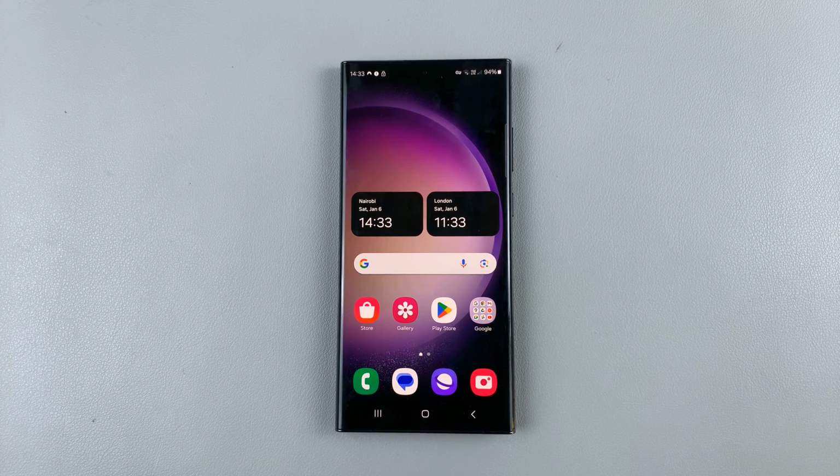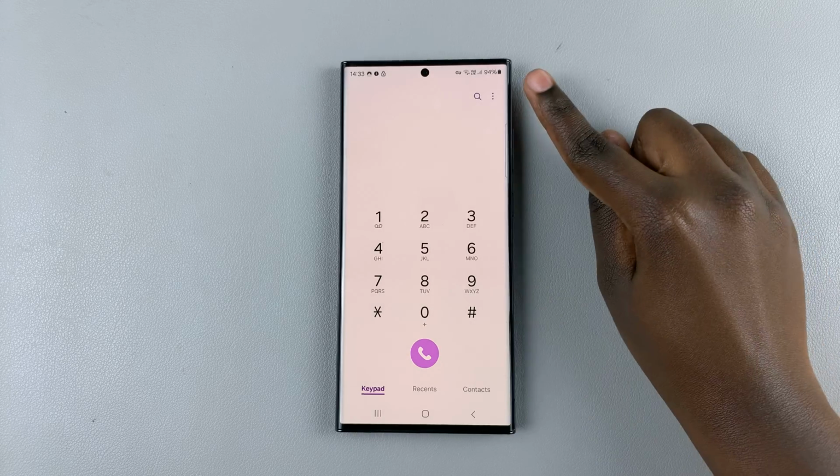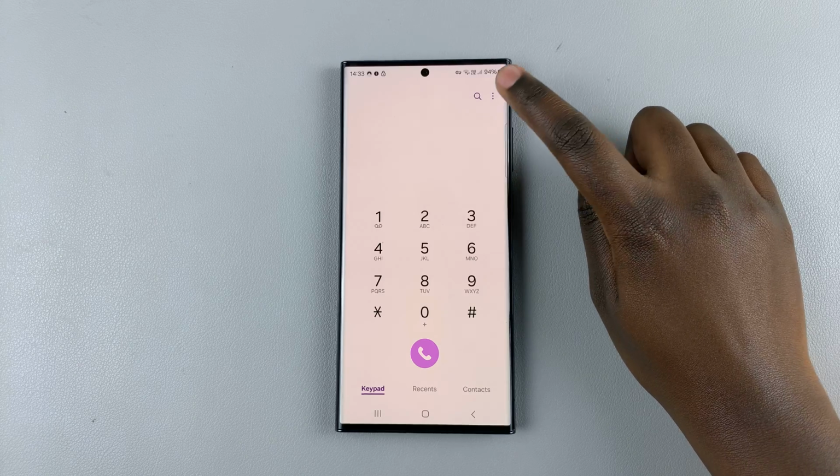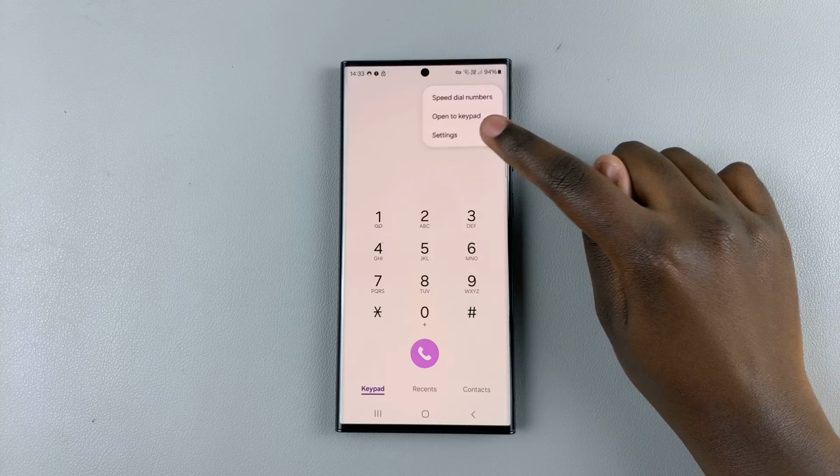The first step is to open the phone app. Next, ensure that Keypad has been selected and tap on the three dots in the top right corner. From the pop-up menu, select Settings.